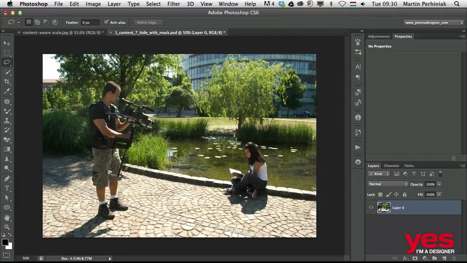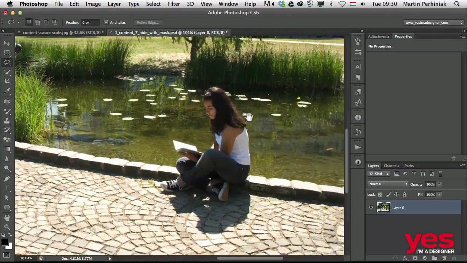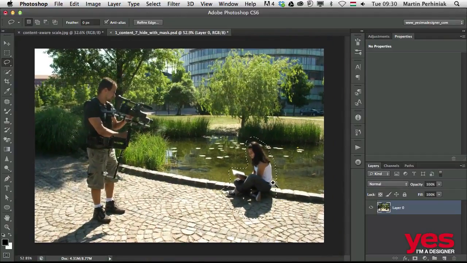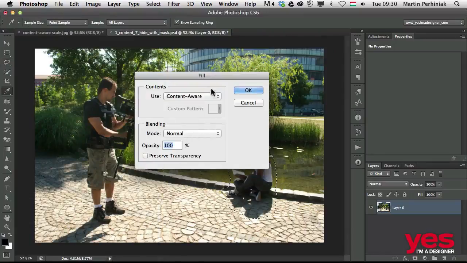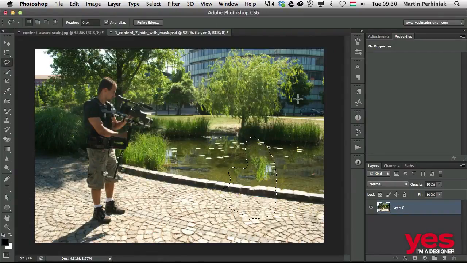Let's just say I would like to get rid of the girl in this photograph. Okay, so I am going to do the same thing, use the lasso tool, make a quick selection around her, and of course her shadow as well has to be removed from the image. So that's my selection, and then I again do the same thing: Edit, Fill, Content Aware, click on OK.